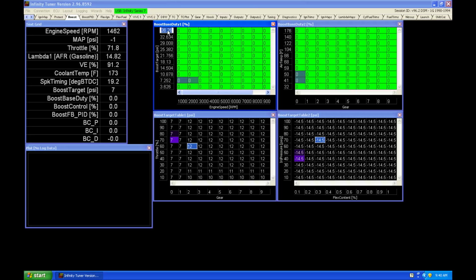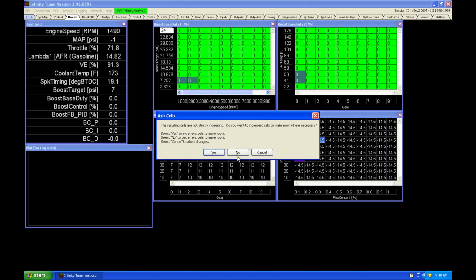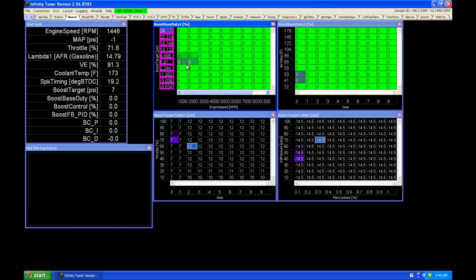We'd want to have a little bit higher breakpoint here so that we can ask for more boost if we choose to do so down the road. So let's just say 20 PSI was our maximum target. We're going to hit 20, we're going to hit 24. It's going to ask us if we want to decrement the cells to make room. Let's just click no. It's going to repopulate this table here. Then we can go in here and just manually set some of this up.